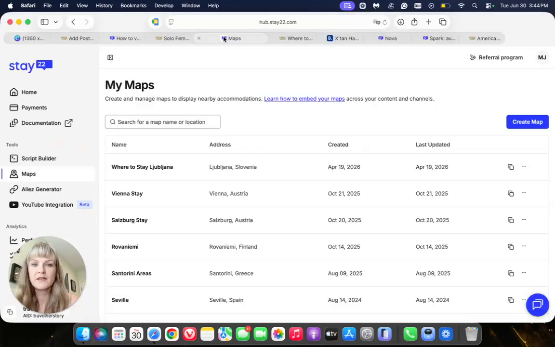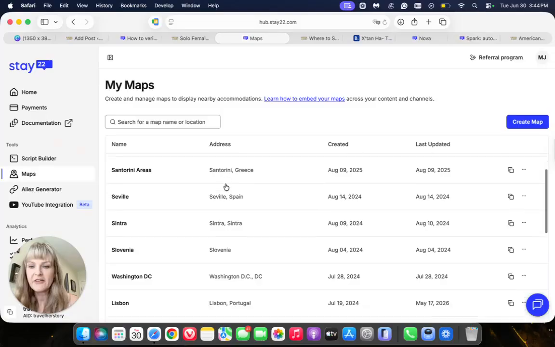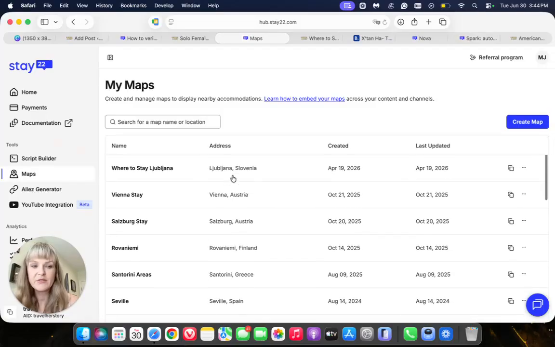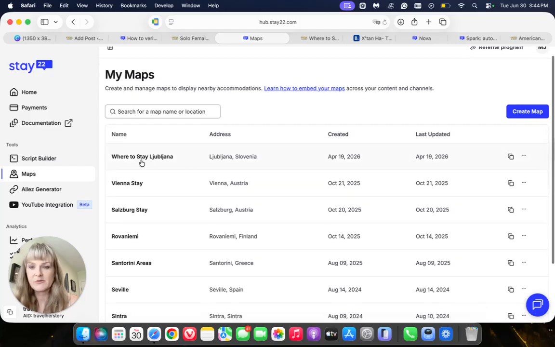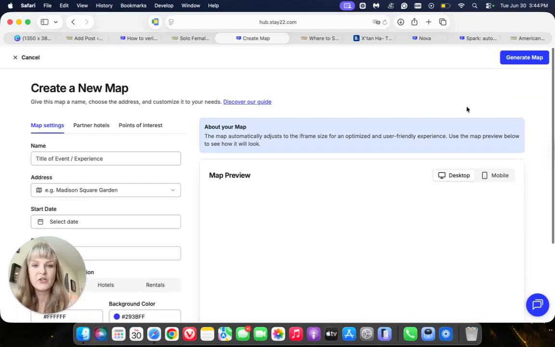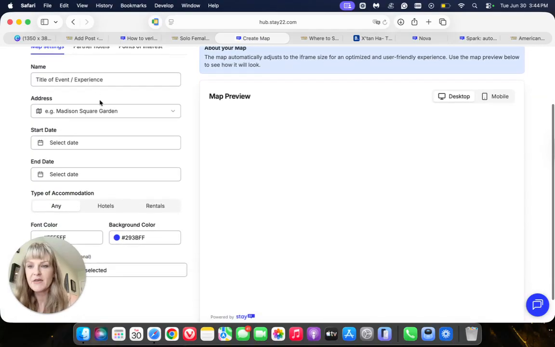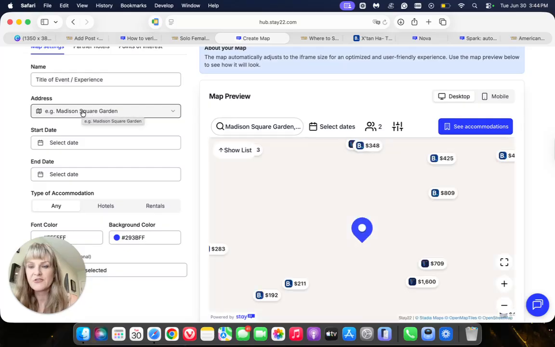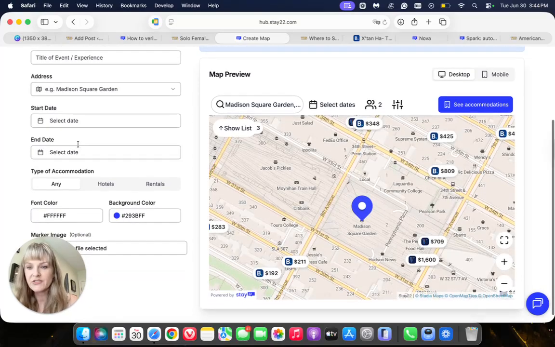Now, how to create those maps. Go to the maps on the sidebar here, and you can see I have quite a few different ones. I name them by the blog post I'm doing or the city I'm doing. In this case, it was Where to Stay in Ljubljana. Hit create map, name it, put the address. The address I usually just typically put the city. I don't enter dates.